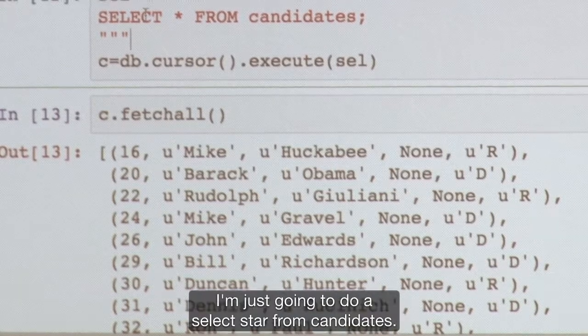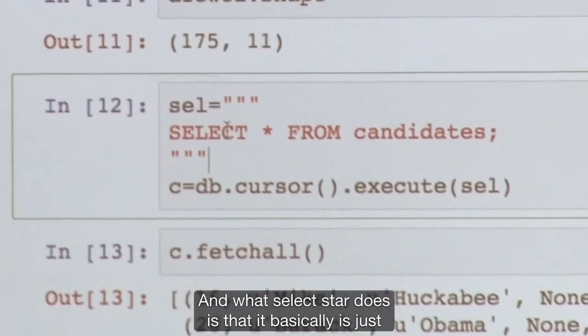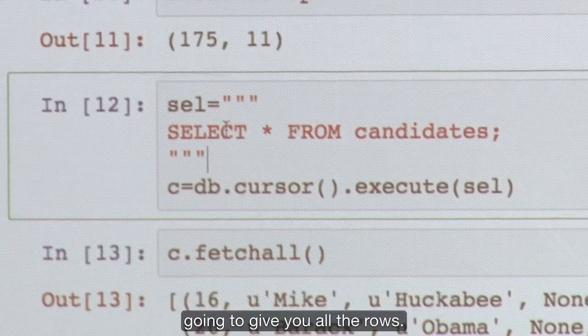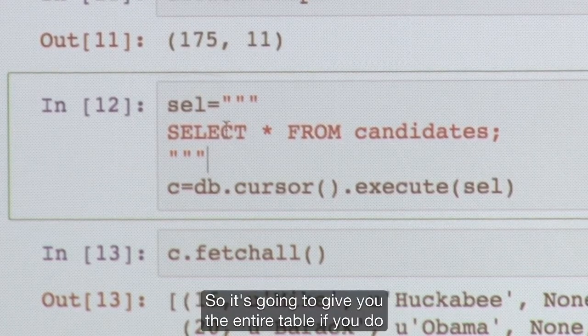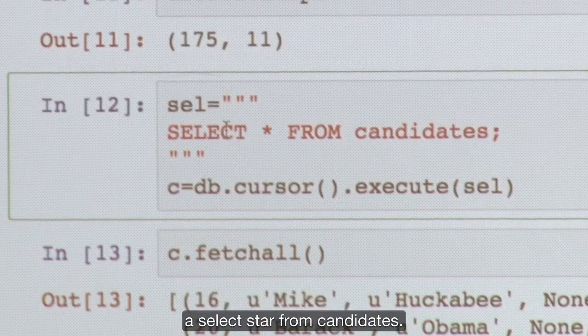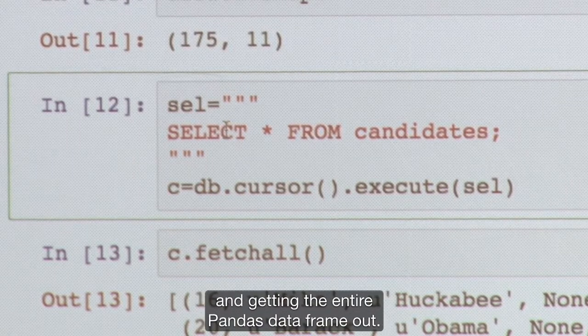So over here, I'm just going to do a select star from candidates. That's the first thing you'll see. And what select star does is that it's just going to give you all the rows. And what the star part tells you is that it's actually going to give you all the columns in all those rows. So it's going to give you the entire table if you do a select star from candidates. So that's the first little piece of SQL. That's equivalent to just saying df on the Python line and getting the entire Pandas data frame out.